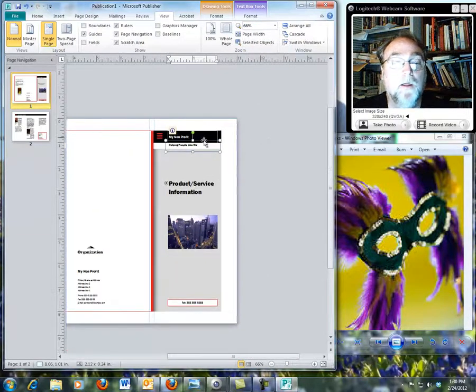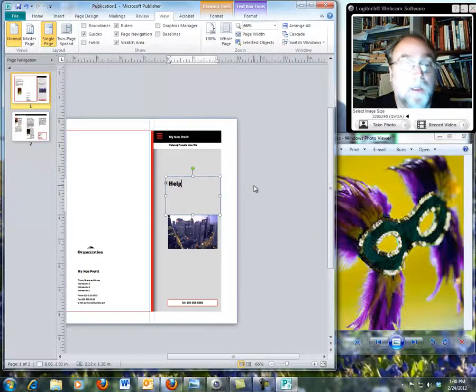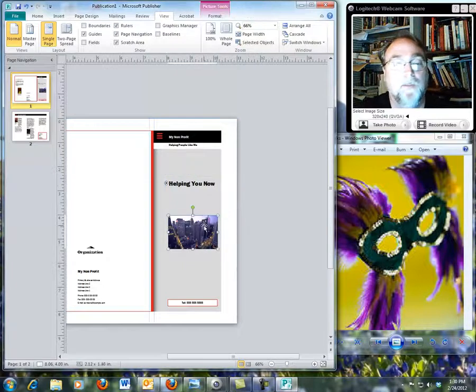So then I want to add some pictures. If we have a logo for a brochure, remember feeding the hungry, whatever your mission or whatever that 2 or 3 word clause about your organization is, you might want to put that right there. Helping you. Now obviously, you want something a lot more pithy than that.